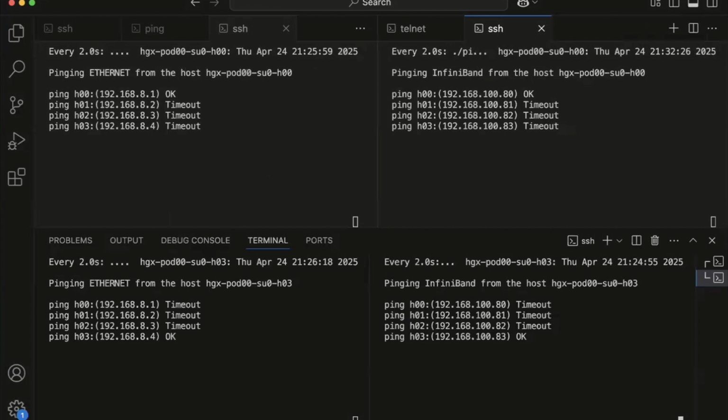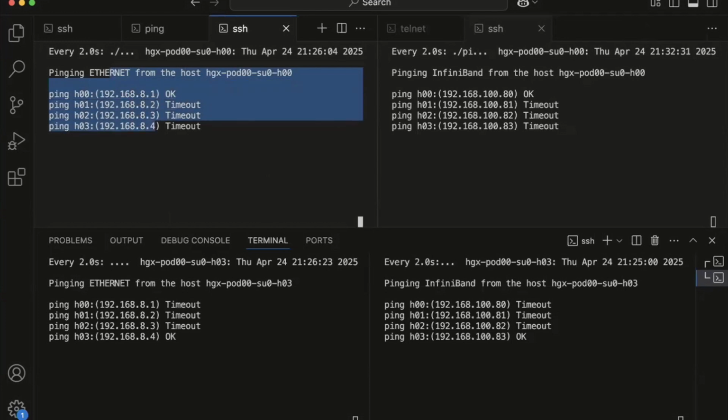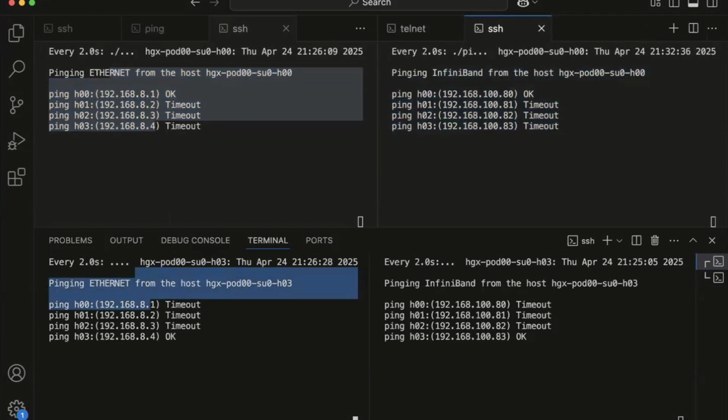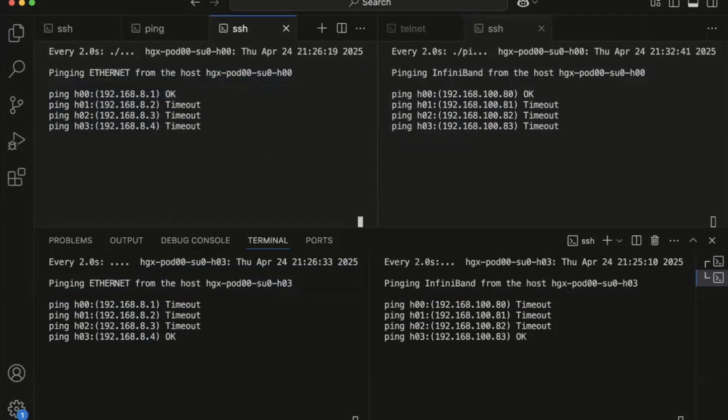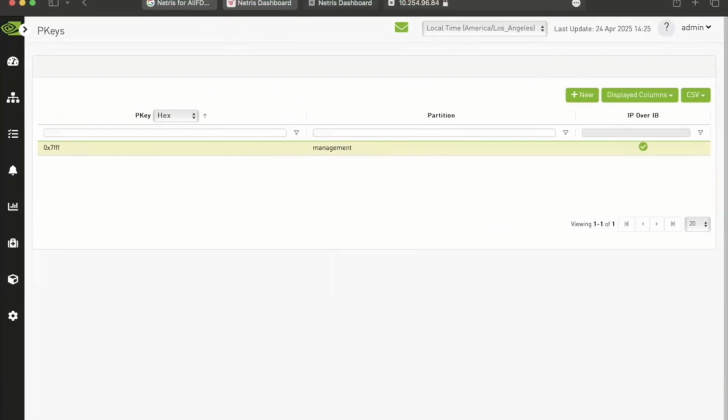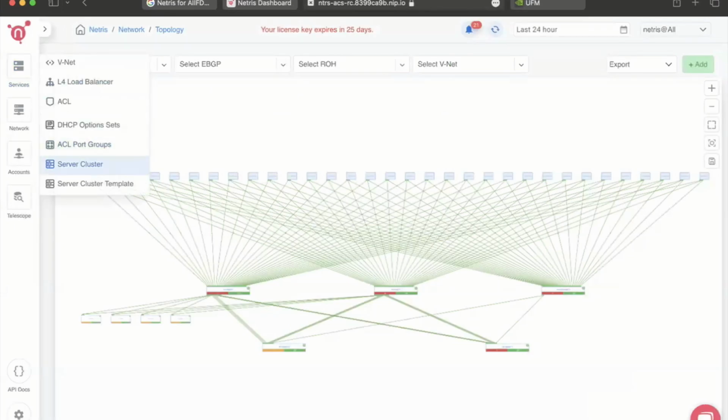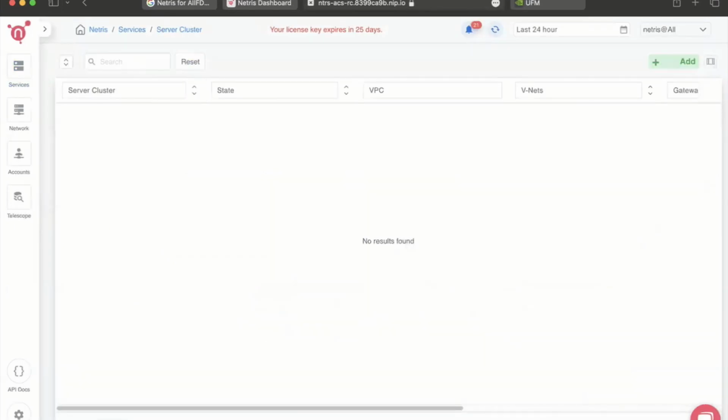See, this top part is pinging from host 0, its neighbors. On the left side, this is Ethernet. This is pinging on InfiniBand. And this is host 3 pinging neighbors, Ethernet, and InfiniBand. Now, each host can ping itself, but cannot ping others, because there's no tenancy, there's no server clusters.